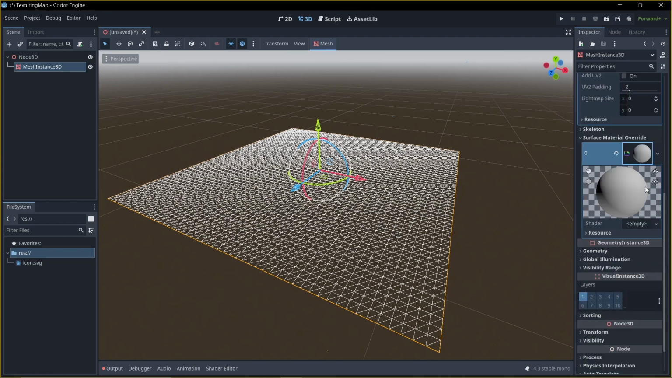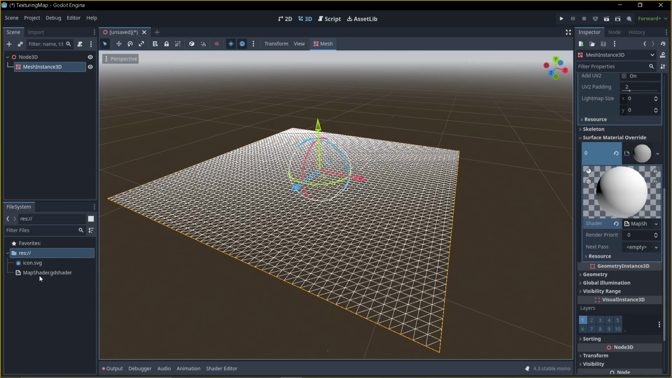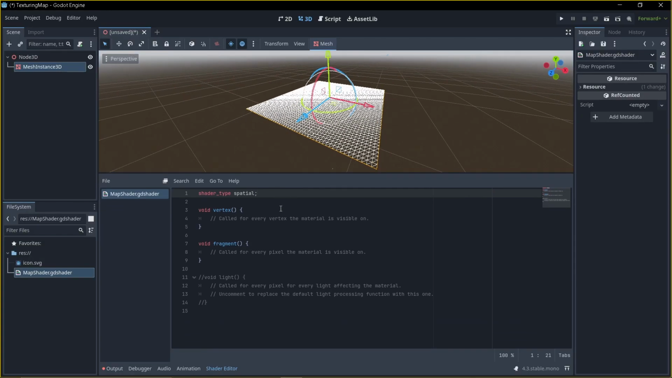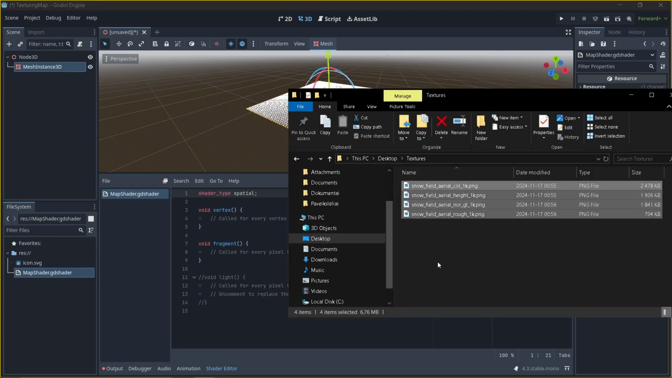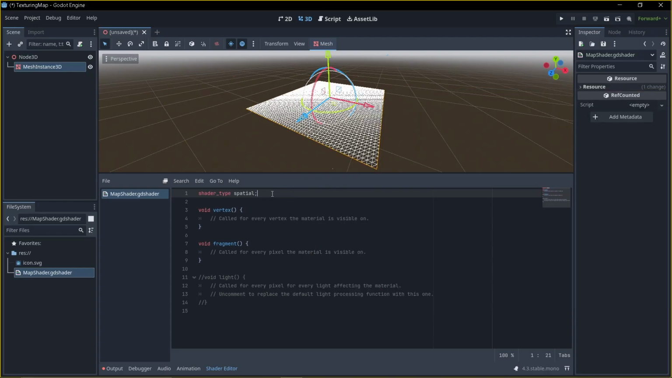Once you've added it, click on this ball and then select shader empty parameter and click on new shader, and here I'll create the map shader. You can name it however you would like. I'll just name it map shader. So now open your shader editor, and first I'll define some variables. I have 4 textures I've downloaded from Poly Haven: the color texture, displacement texture, normal texture, and roughness texture. So let's add a uniform sampler2D variable for each of these textures.